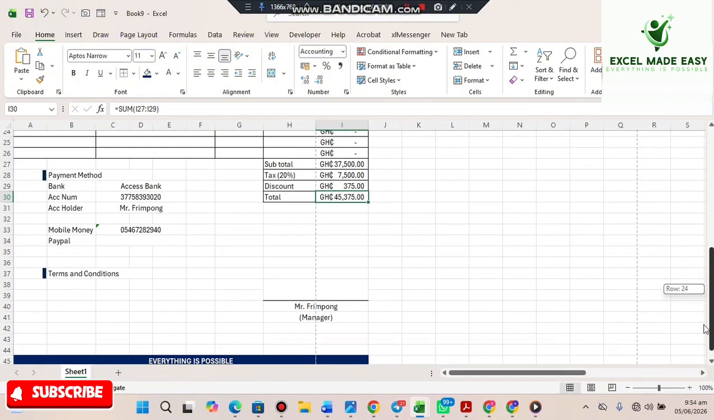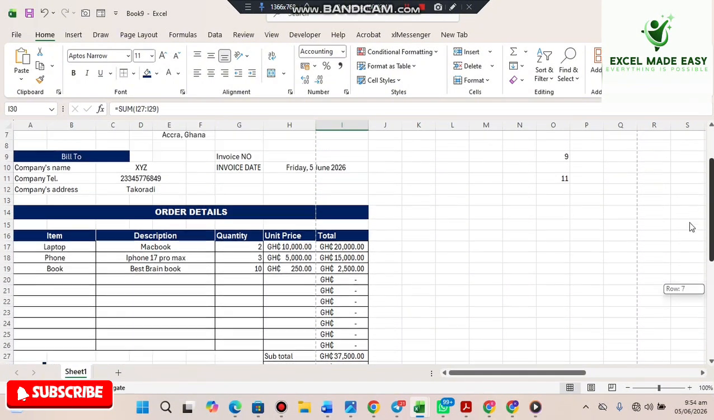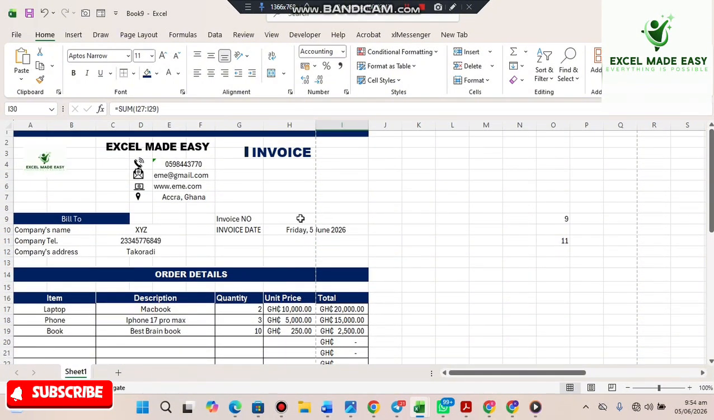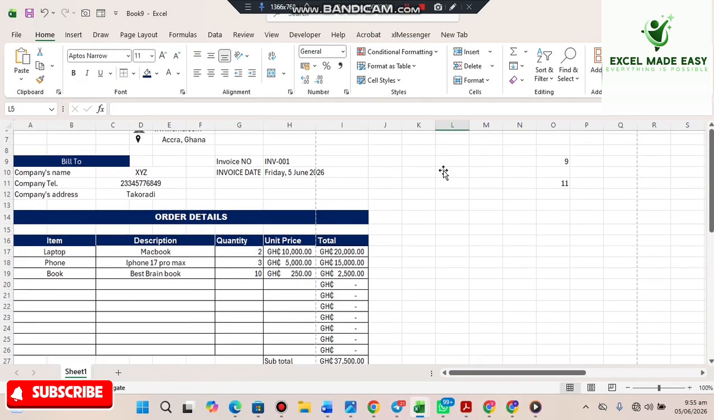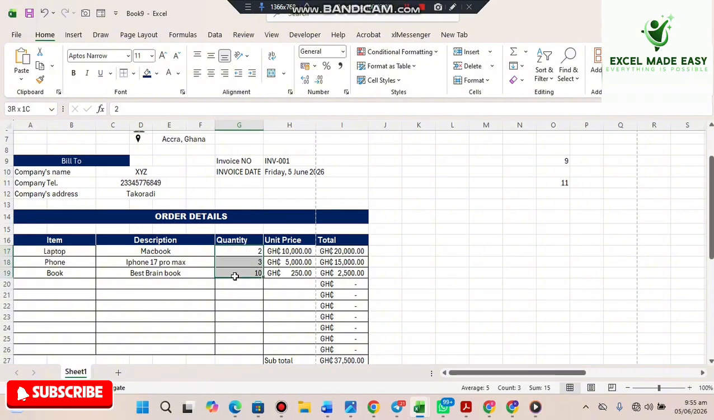It's now automated. And also, maybe the invoice number, INV001 for the invoice number. Let me align it to the left. Let me align the date also to the left. And also the numbers, let me align them in the middle.